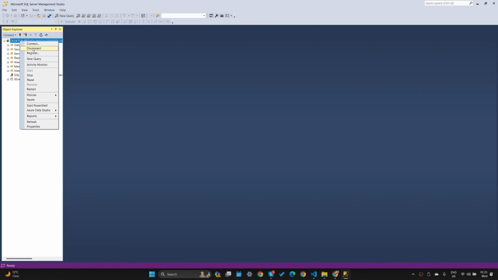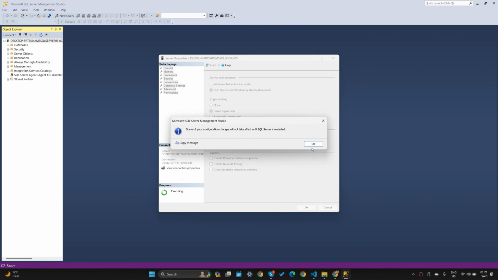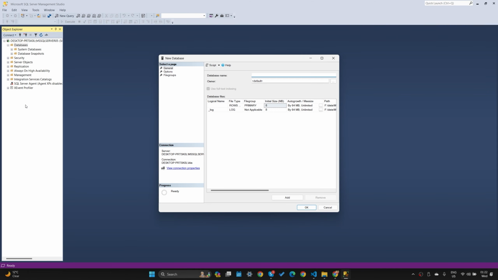So I'll click connect, and I'll go to properties, and after going to properties, I'll select SQL Server and Windows authentication mode. I'll click OK and then OK once again. We have done this so that we can authenticate using a MyKode application. Basically, the data that we are planning to store will be stored in our MS SQL database. So actually, it's an MS SQL instance.